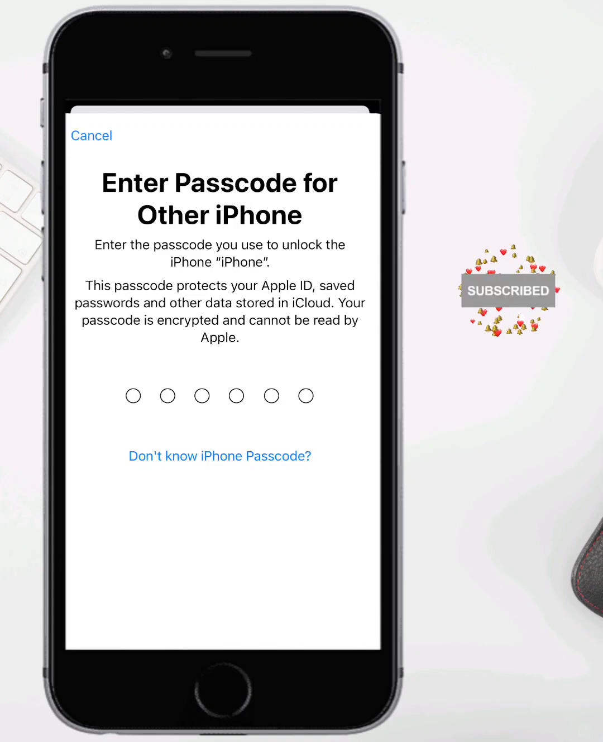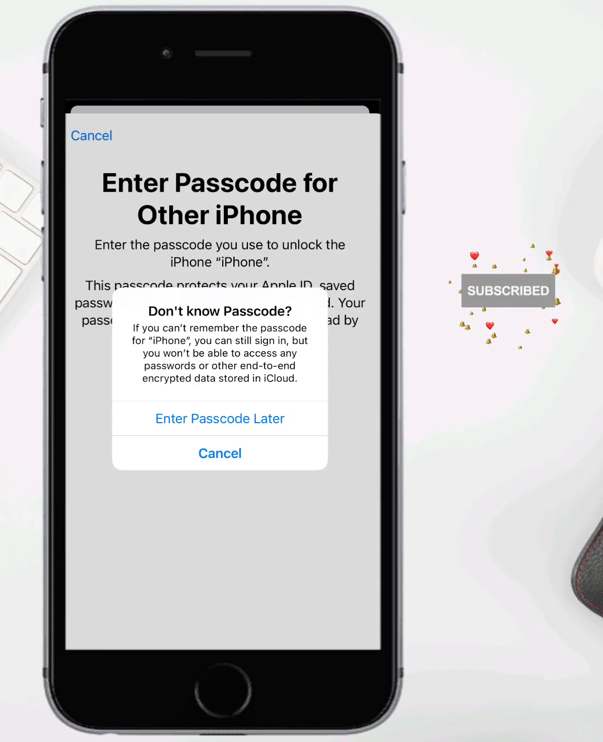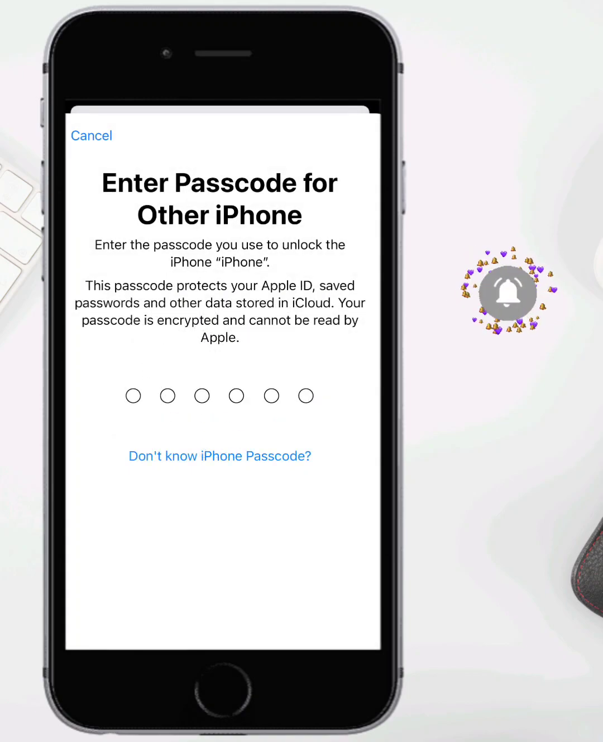As you can see, I have been signed into iCloud, and after a few seconds of loading, your iPhone will be ready to use because the Apple ID has been created. But they will ask you about the passcode. If you don't remember the passcode, you have to click on "Don't know iPhone passcode." So you have to click on that.